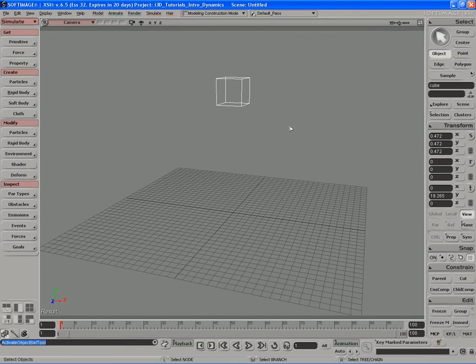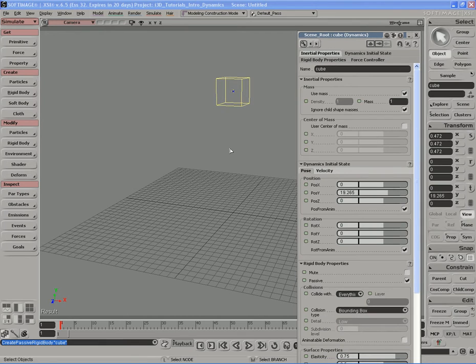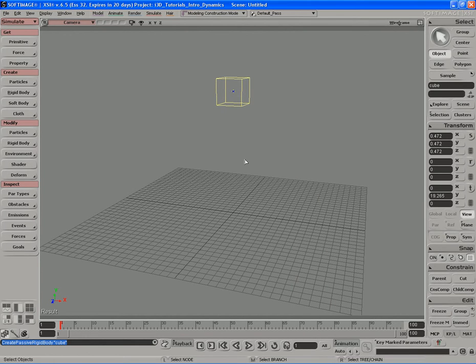And now I'm going to go ahead and turn that into a rigid body. So we'll go over here to the Create menu and go to Rigid Body, and we'll go to Passive Rigid Body because we don't want that object to be affected by things like gravity and so forth. Close the PPG.